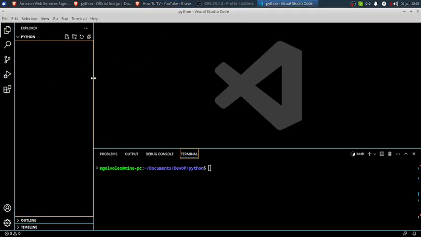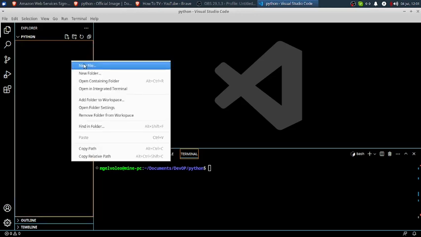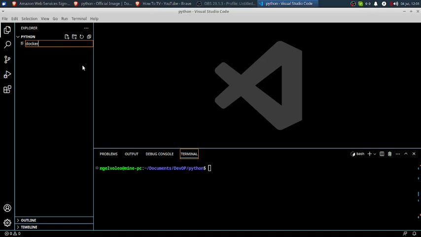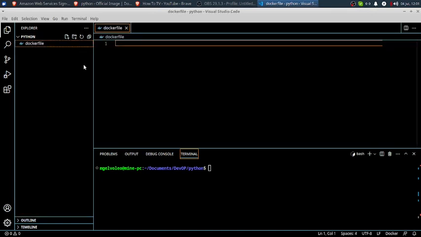So I'm here right now with my editor, Visual Studio. I created a Python folder here. What we're going to do right now is create a file named Dockerfile. And the first line that I'm going to write is FROM. If you know how to create Docker images, it's very simple. Our topic is Python, so we're going to create a Python environment.